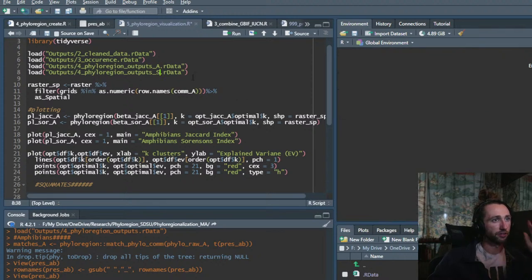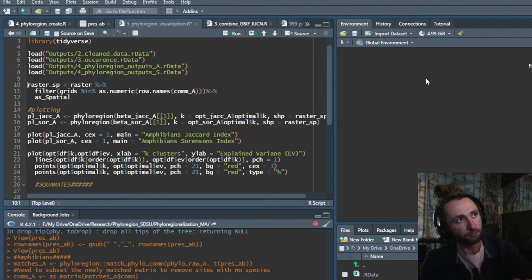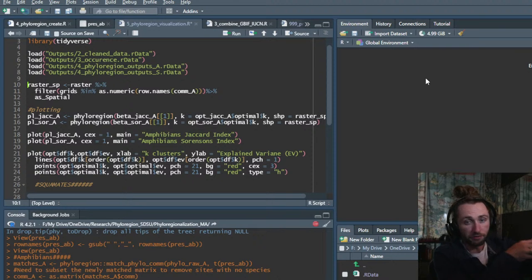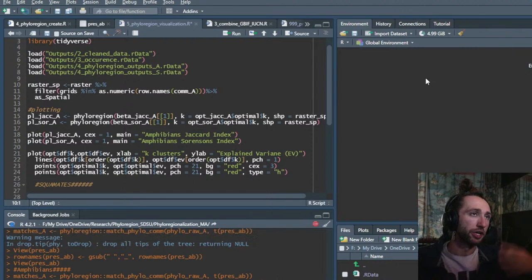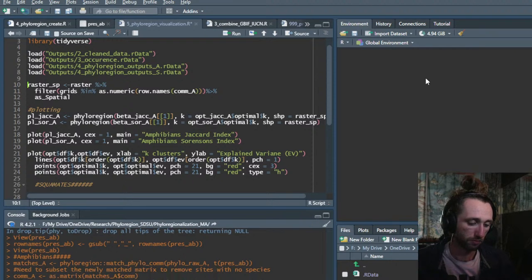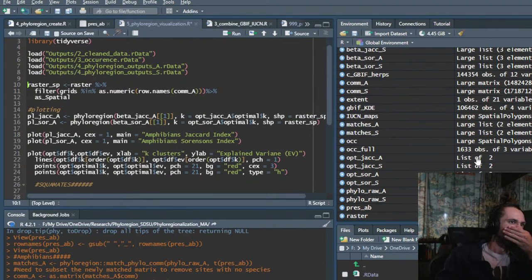Just to make things a little bit more clear, I'm going to reload all of the data. This is also the nice thing about making sure you save only what you need, is that I can just clear my environment whenever I want to, and very easily reload it in a moment's notice. I'm not worried about losing my data because I just know I have everything that I need saved.